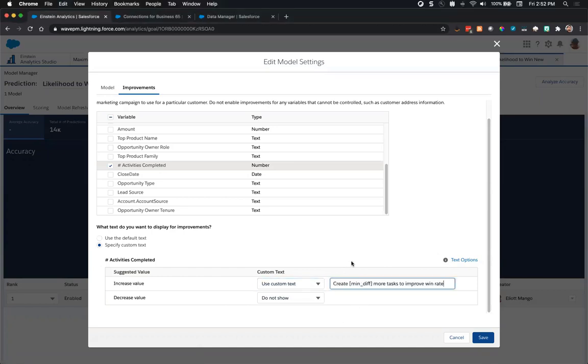So I actually want to create min diff more tasks to improve win rate. So what's min diff? This is how many tasks do I have today? And we showed you, I think it was like 10 to 20 was that bucket. Well, this is the difference between my current number of tasks and that minimum number. So it's just, what's that minimum threshold that we're saying here.